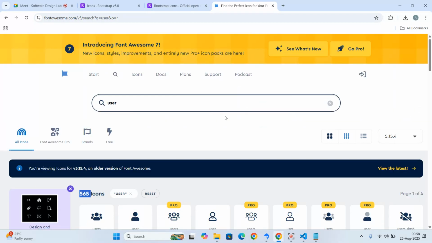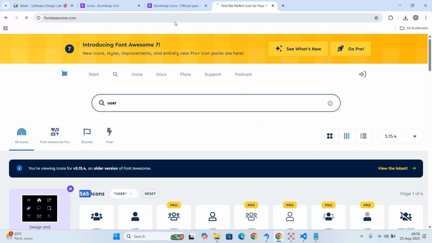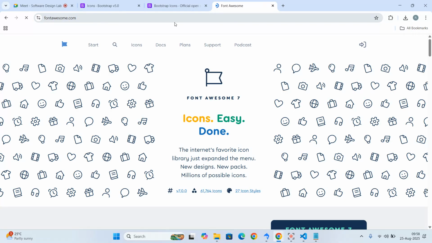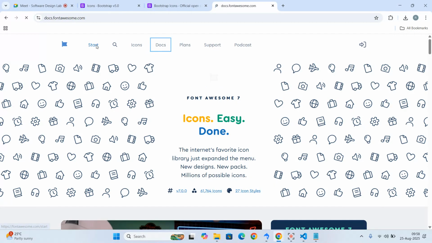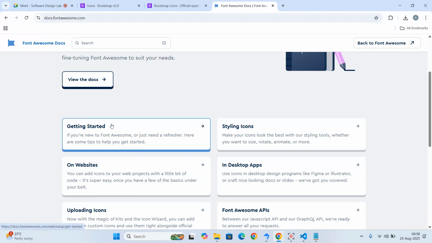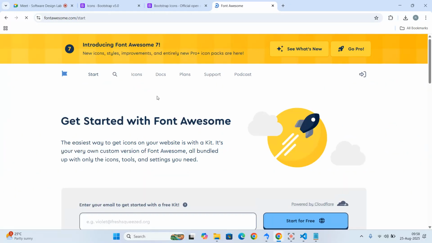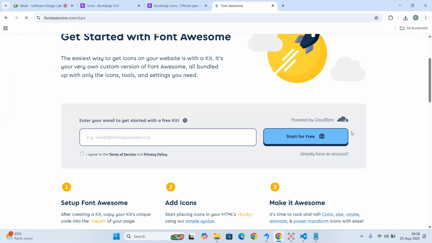So to download Fontawesome, simply come to Fontawesome, then you say get started. I don't know if they've changed the site, but I think from the home, you can go to docs or you can go to start. I think start should be able to help us get started. So let me go back and pick start. Then from here, I'll say start for free, which is here.